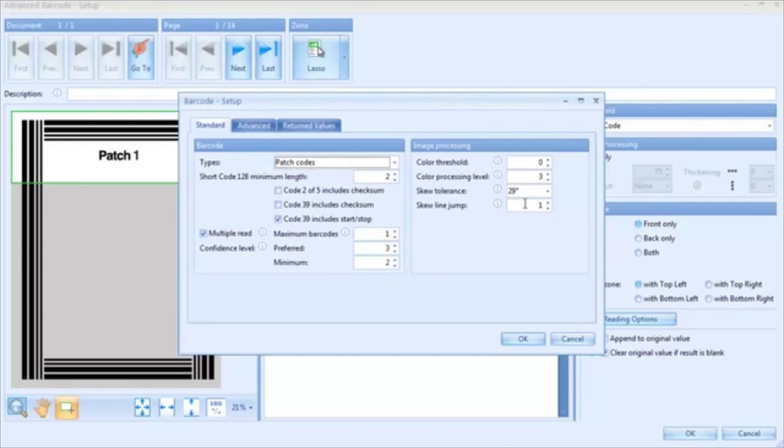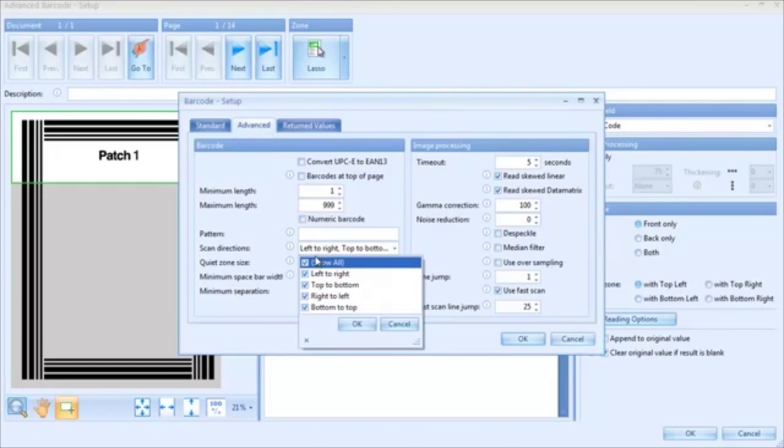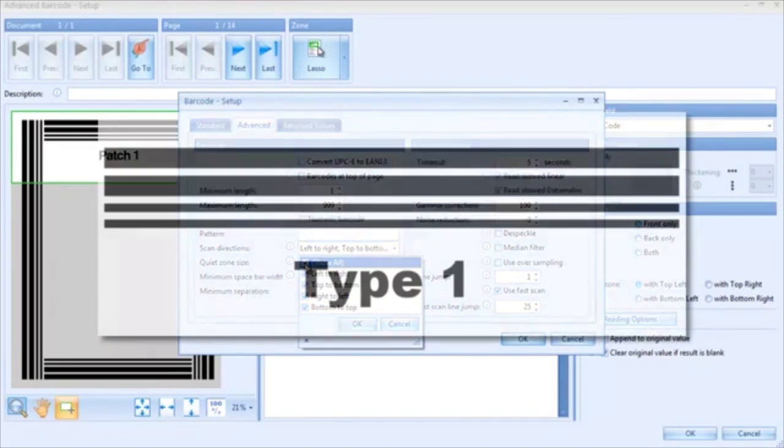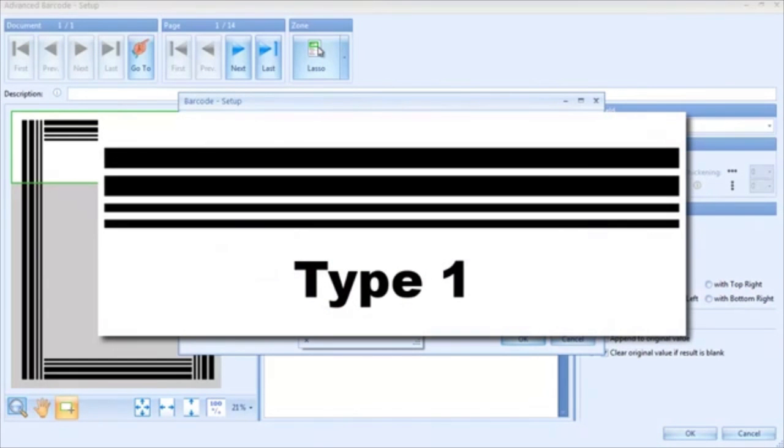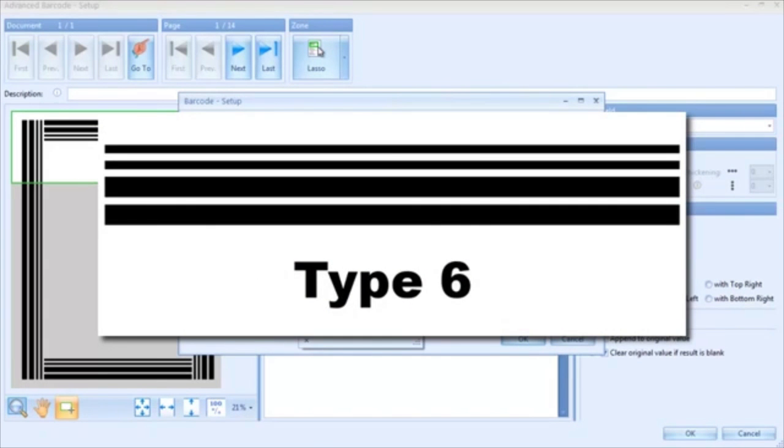Patch codes are normally perfectly straight and we can reduce the skew tolerance to 5 degrees. Less tolerance means faster processing. Selecting the correct barcode scan direction is critical with patch codes, because patch codes change type when they are flipped. For example, if you flip a Type 1 patch code, it becomes a Type 6 patch code.